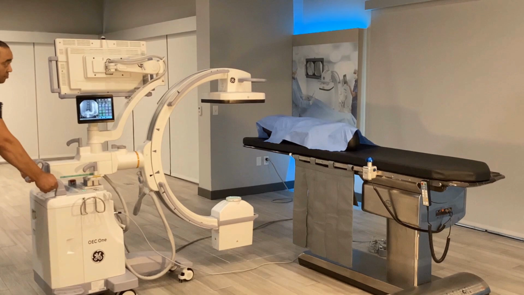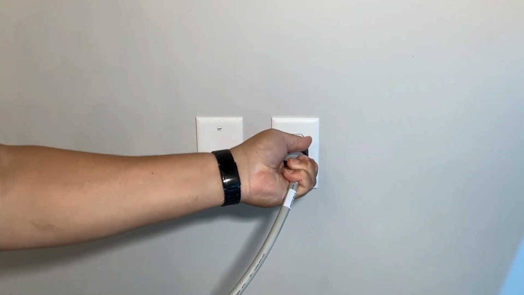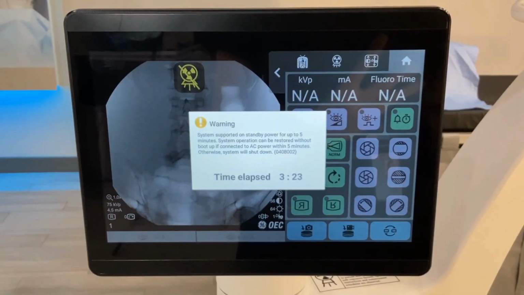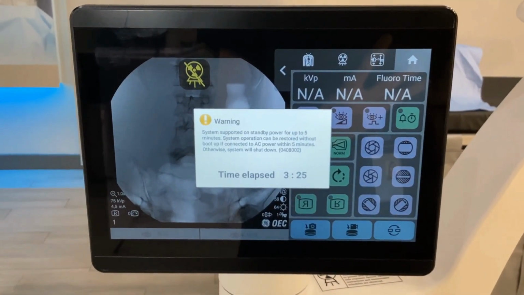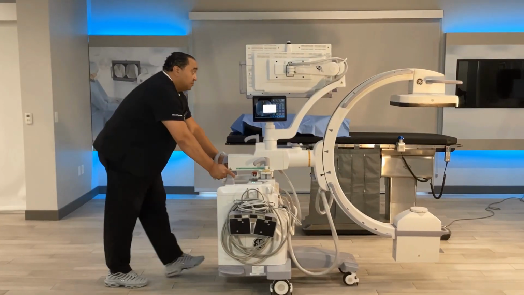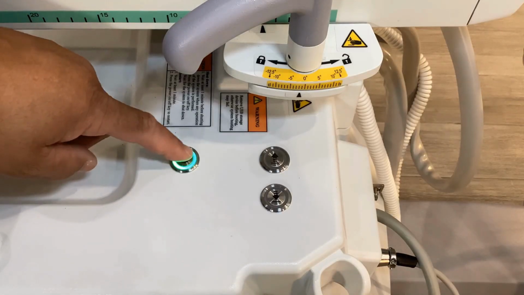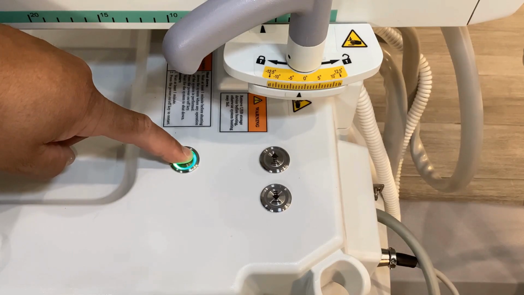The OEC1 CFD is configured with a standby timer. This can be accessed by pulling the power from the system. A warning will pop up on the OEC touch control panel, stating that the system can stay on standby power for up to 5 minutes. This will allow you to move the system from different locations without powering down. To power down the system, hold down the power button and it will begin to blink green.